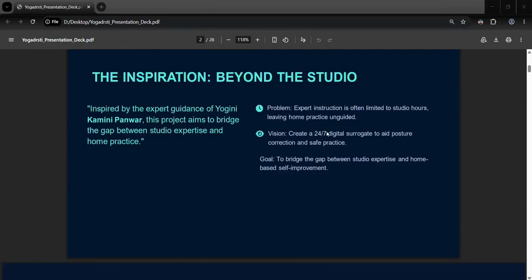The inspiration for this project is deeply personal. For over a year now, I've practiced under the guidance of Yogini Kamini. Kamini is an amazing instructor, but like most people, I only get her expert guidance for an hour a day at the center. The problem is when I practice at home, I'm on my own. I wanted a tool that could bridge this gap, something that offers even a small proportion of the inputs Kamini provides and helping me maintain my form when Kamini is not there to guide me.